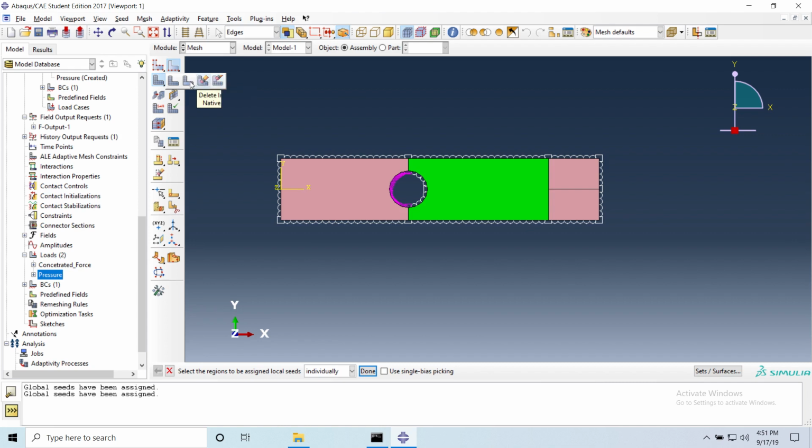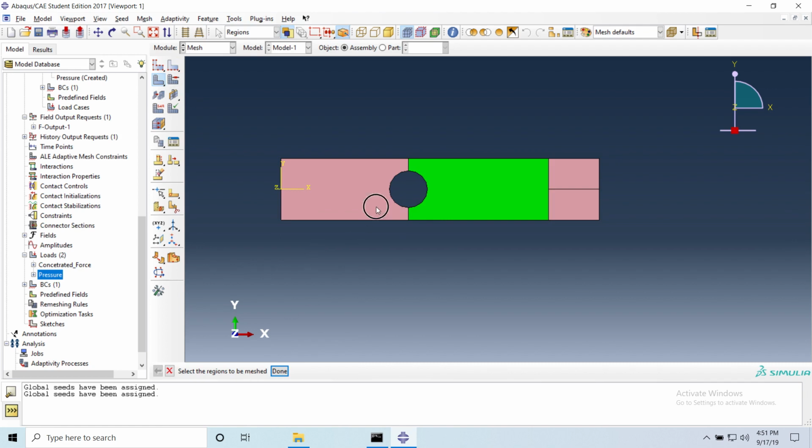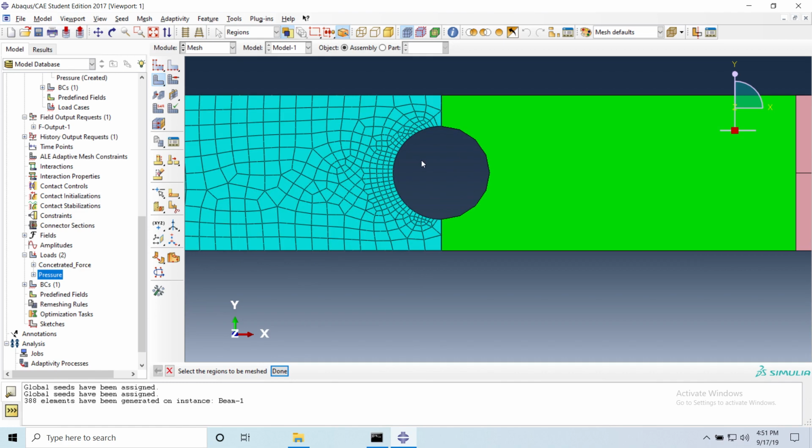So let's do that. Let's create the mesh for only a region. What region do you want to be meshed? Let's say this one. And then I'm gonna click OK. So that's my mesh. Okay. You can see that I have a super refined mesh near the circle.